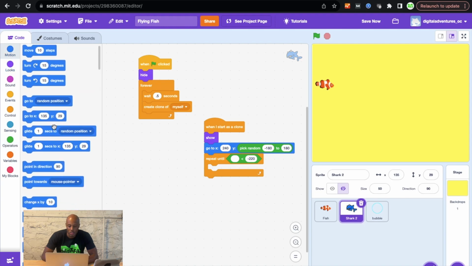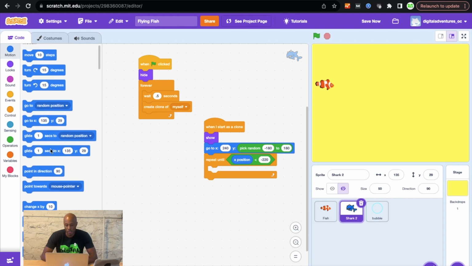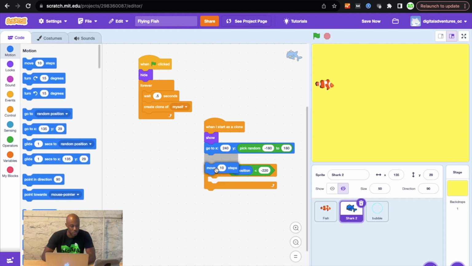The thing that we want it to do as it's going from the right-hand to the left-hand side of the screen is move. Because it's going this way, it's going to be a negative 3 steps. If we wanted it going that way, it would be a positive 3 steps, but then we would never be able to see it. So we're going to get a move block, which is in the motion category, and we're going to make this move a negative 3 steps.